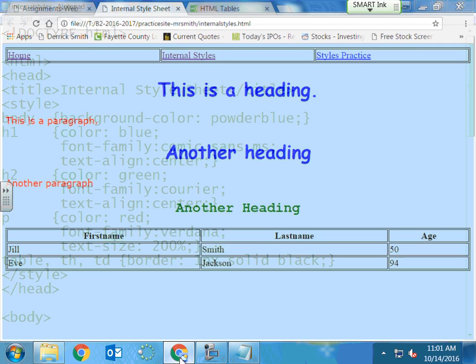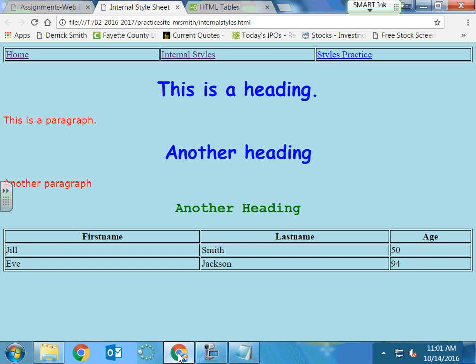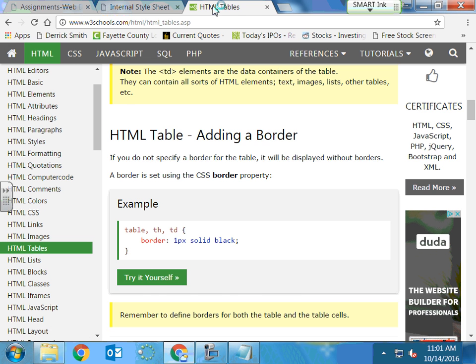Now, let's take a look at some of the other styling options on your tables.